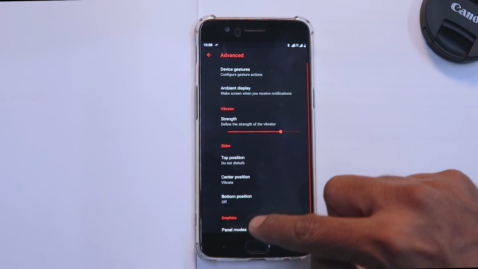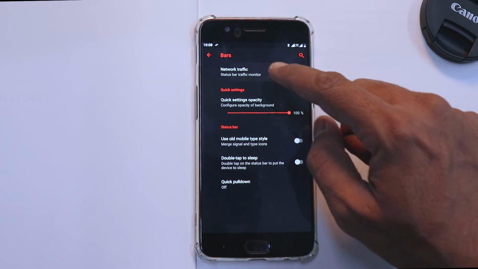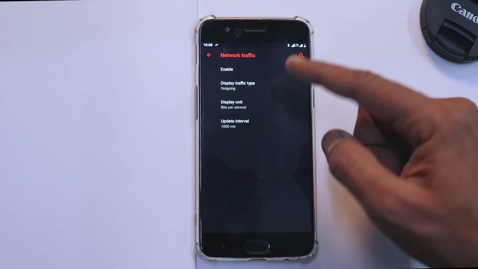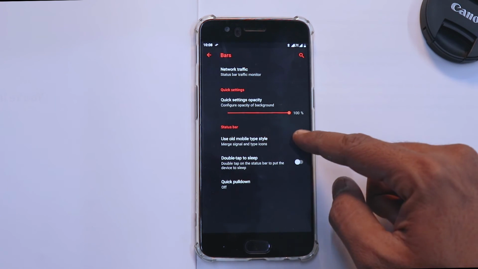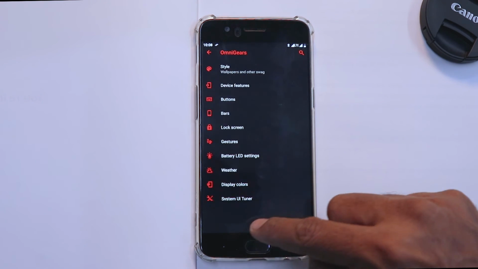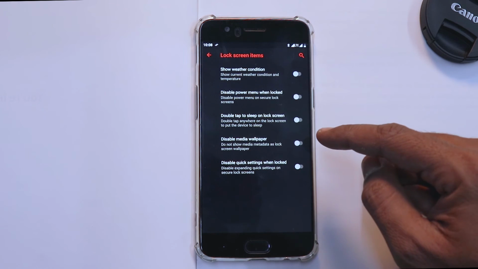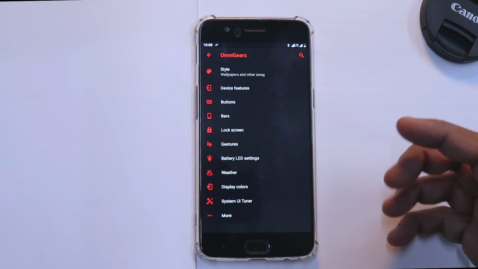Now apart from that, if you go to the next option, you have bars. So you can select network traffic bars. You can go ahead and enable or disable them. Apart from that, if you have a look, you have use old mobile type style, double tap to sleep and stuff. Quick pull down can be enabled. And then you have lock screen, show weather condition, disable power menu when locked. So a lot of options are there.